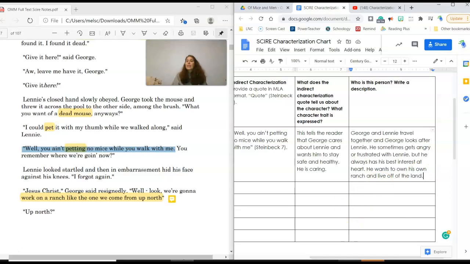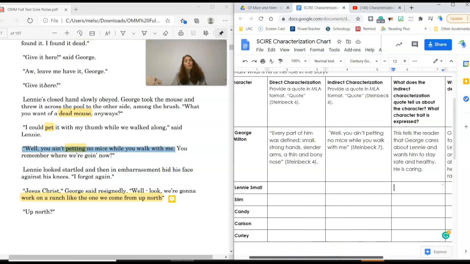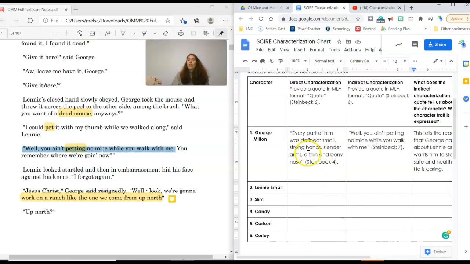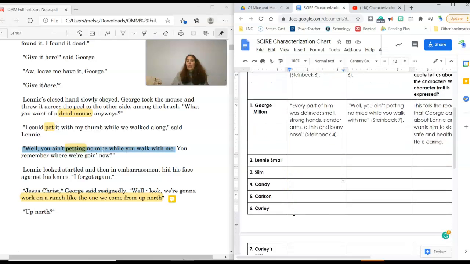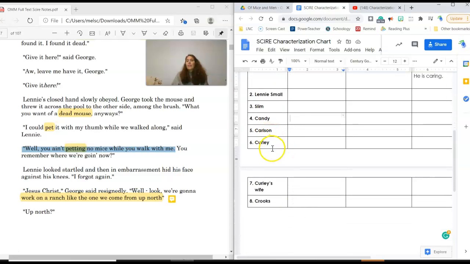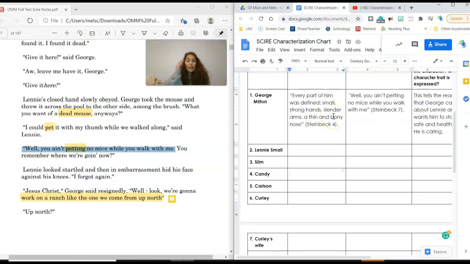So you're going to do the same thing for all of the characters. You're not going to do it all today. Today you have to do numbers 1, 2, 3, and 4. You're going to stop at 4 because we're going to do 5, 6, 7, and 8 on a different day. So knowing this, if you haven't been doing your direct and indirect characterization annotations, I would definitely pick that up so that this part is easier for you when you go back to complete it.